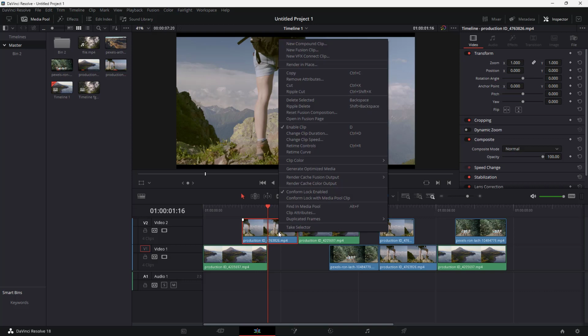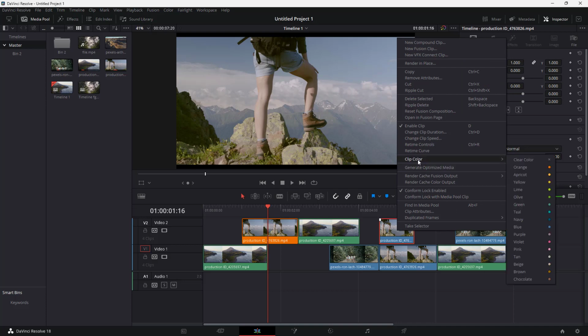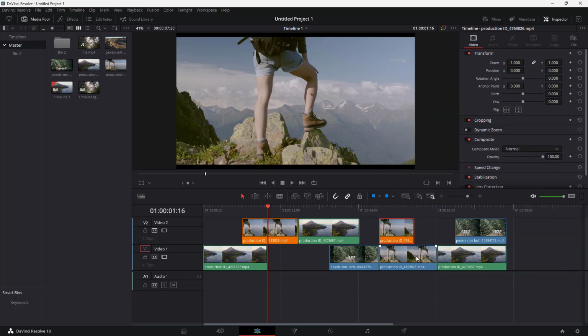So I'm just going to right click and change something else for this. Let's say this is related with the energy right here, so I'm going to go for a brighter color like an orange, just like this. I'm going to go over here and select the clip color orange, and I'm going to go over here and select orange as well.